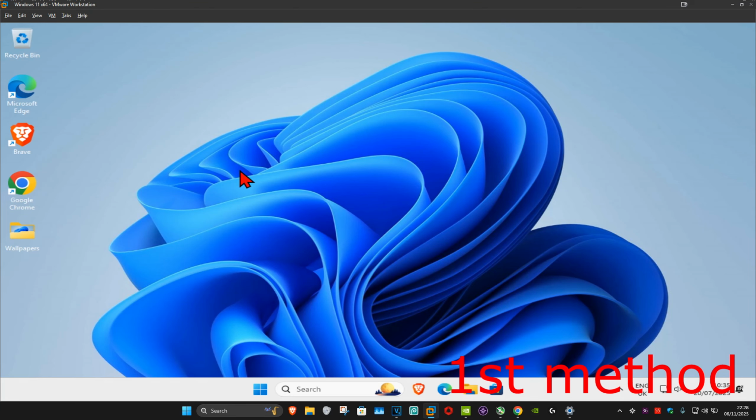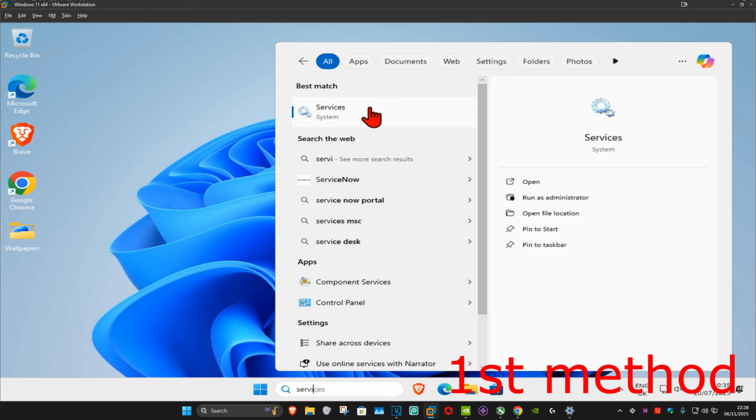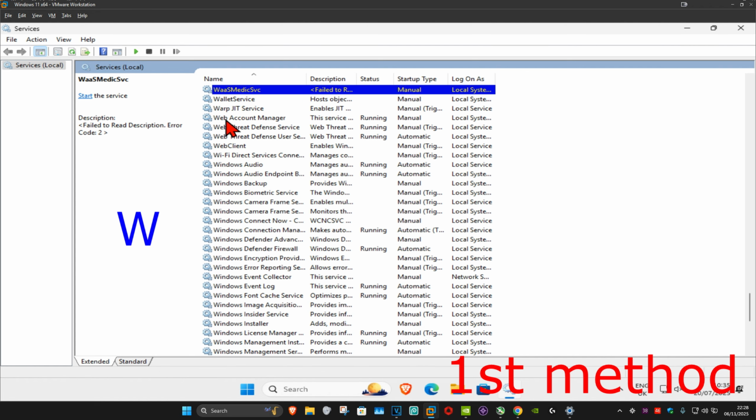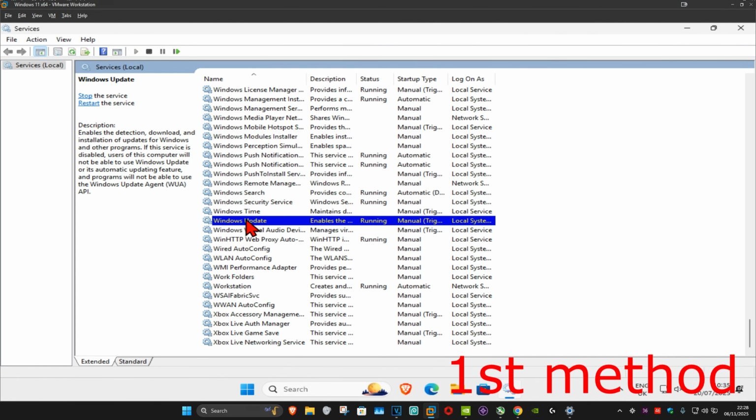So guys, for the first method, you want to go to search and type in services. Click on it. And then once you're on this, you want to click on any service one time and then click on W on your keyboard. Now we're going to scroll down until we find Windows Update. Once you find that, you want to double click on it.